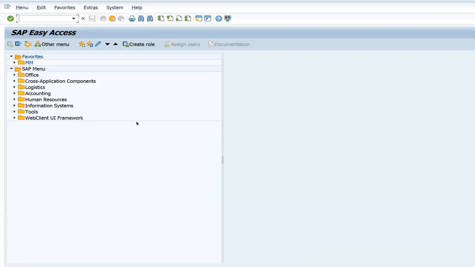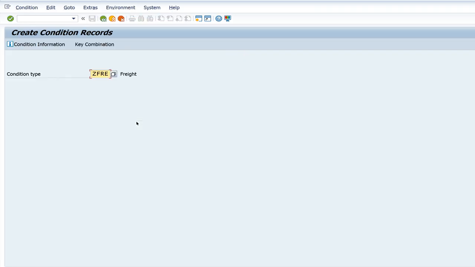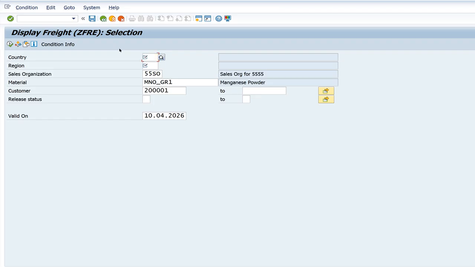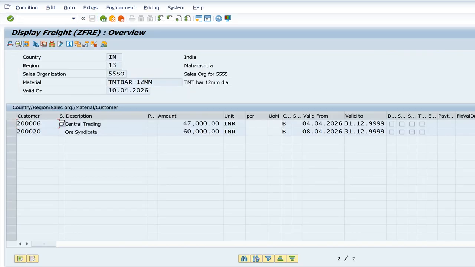T code VK11, condition type ZFRE, then display, and we have to provide details to retrieve the condition records. So the information to be given here: the country IN, region 13, sales org 55 SO, material TMT bar, and if I execute, you can see below where my cursor is moving. For Central Trading it is 47,000 and for Ore Syndicate it is 60,000, and this is for TMT bar.